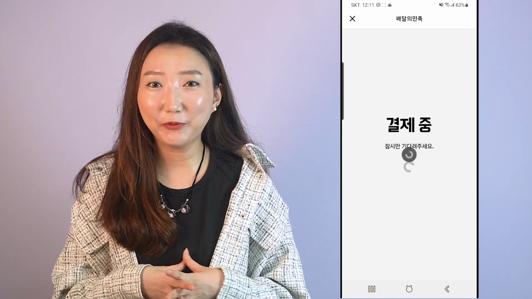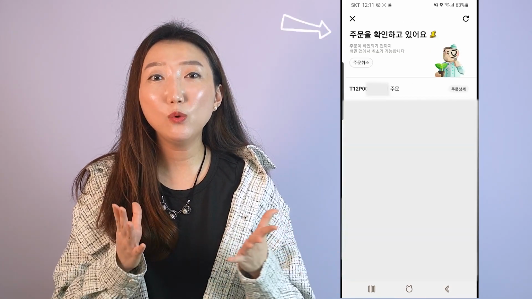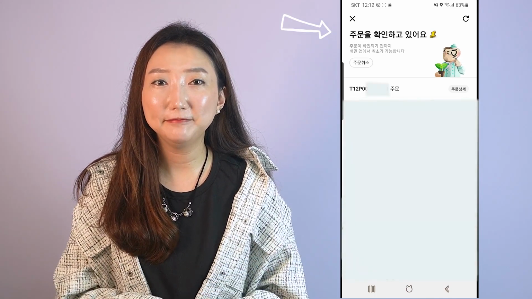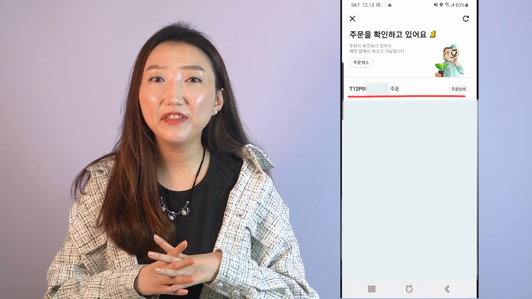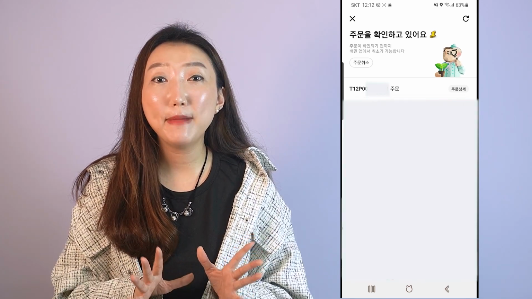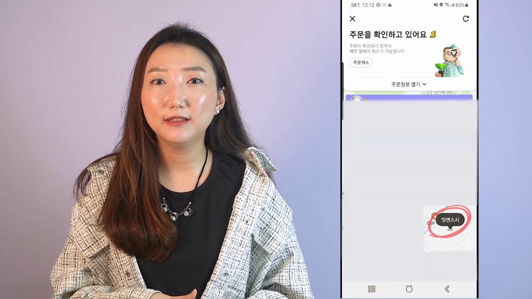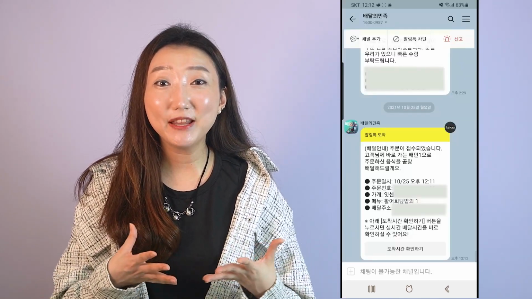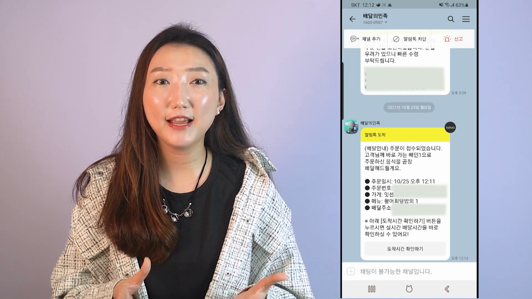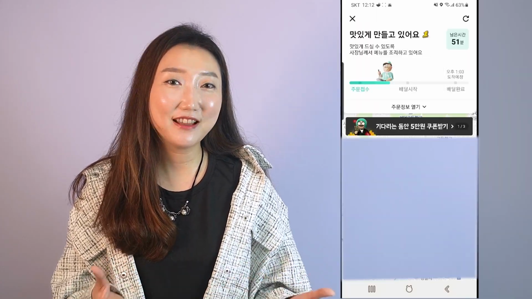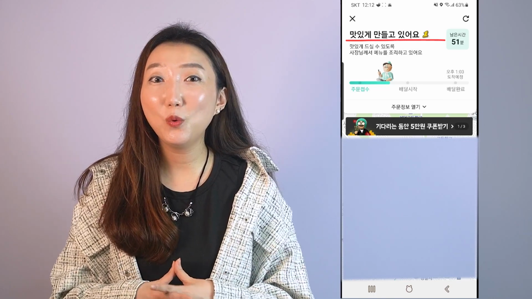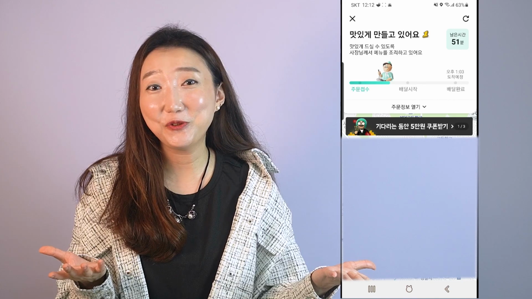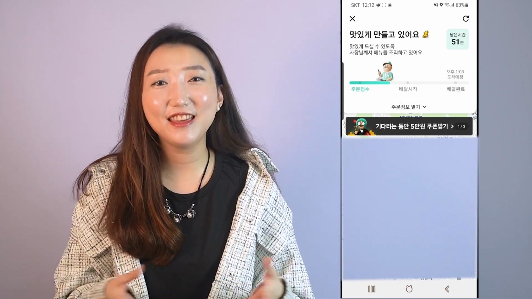At the top of the screen, it says 주문을 확인하고 있어요, which means that they are checking my order. Here's my order number and all of the order details. On the map below, you can see the restaurant and my location. And as you can see, it has just been updated to show that my order has been accepted. It now says 맛있게 만들고 있어요, making your food deliciously. It sounds weird in English, but you get the idea.